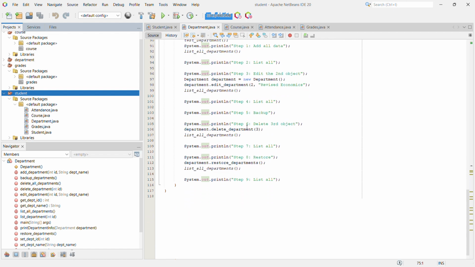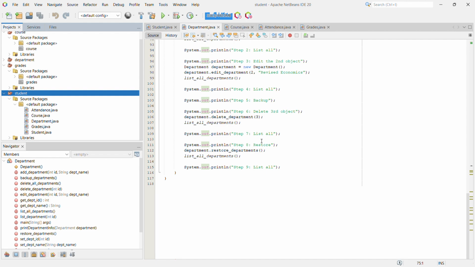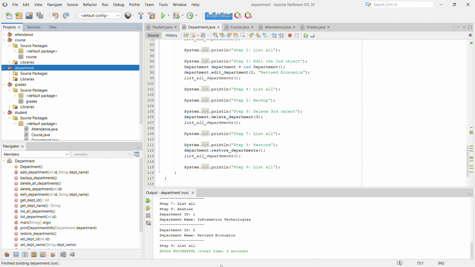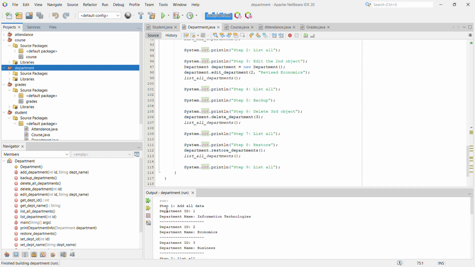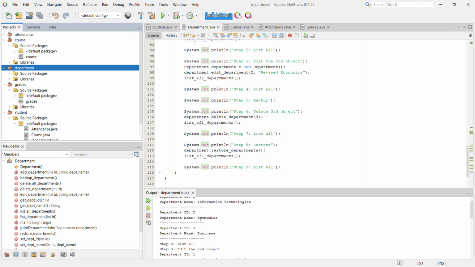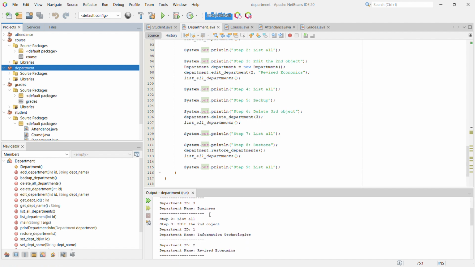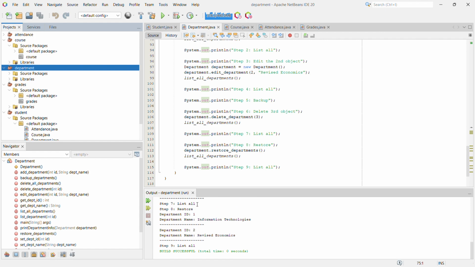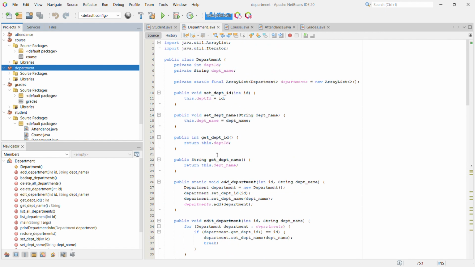Here we back them up, like from the beginning. Here we delete the third object. So move on. And if we choose the department and we run it, we get the result, which is displaying all the department names, then it will edit the second one, and deleting and these things. So according to the steps, we are moving on.